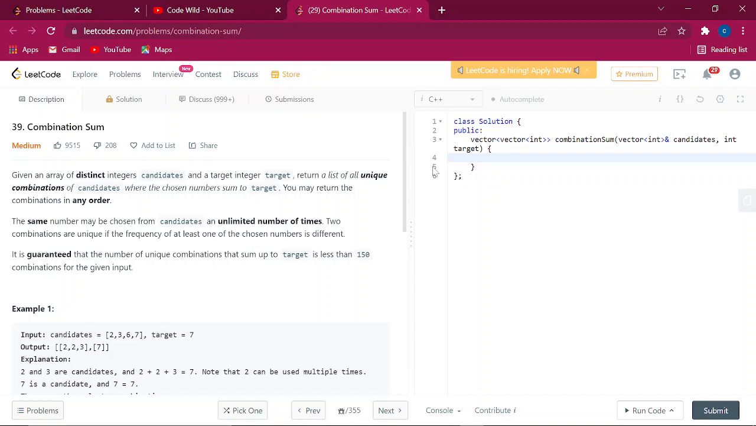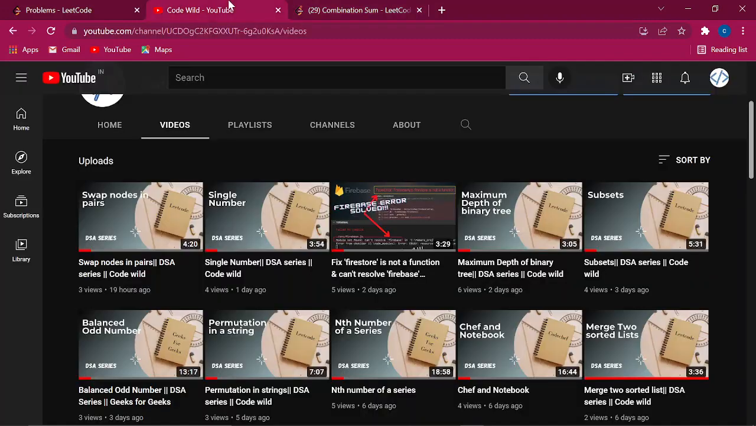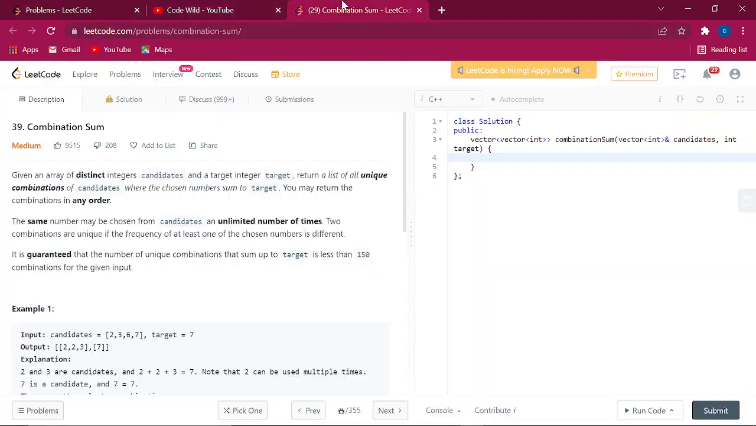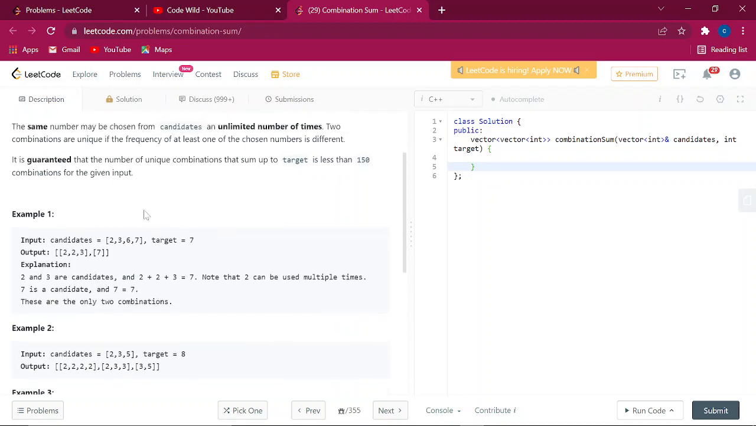The approach was the same in this also. If you want to know the concept, you can just check this video. So let's first read what the question is.